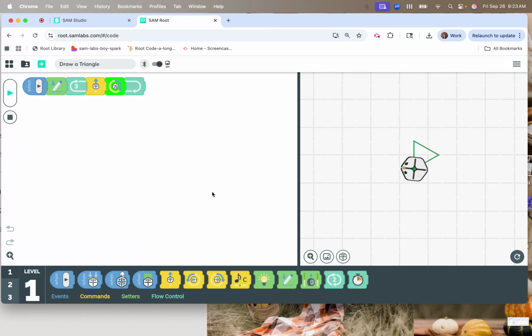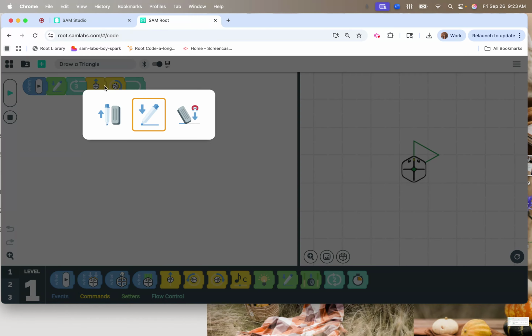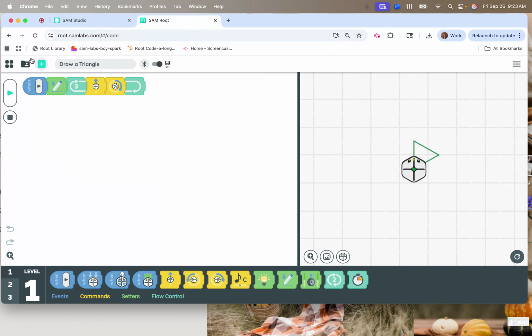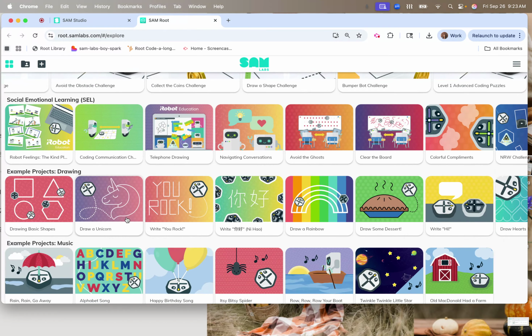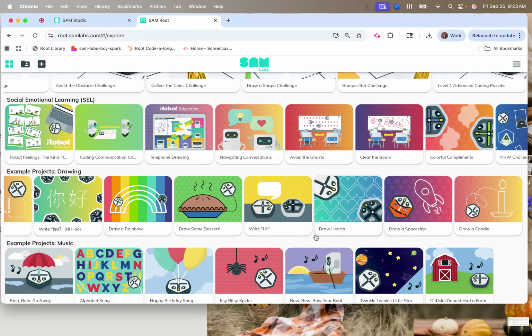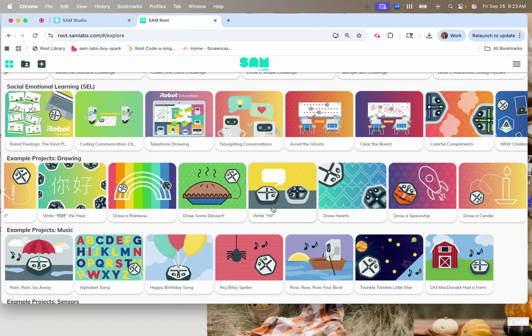And now I have seen my robot move. If I wanted to, maybe I could even change some of these if I'd like, but I can see that it draws things for me as well. There are lots of fun ones like a unicorn, drawing a rainbow, having it say hi.